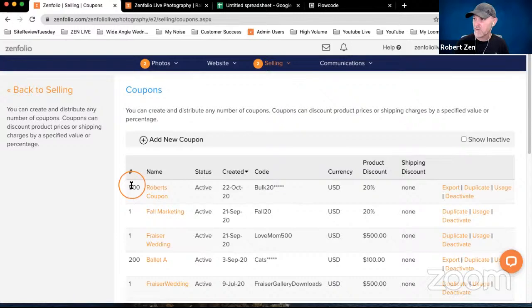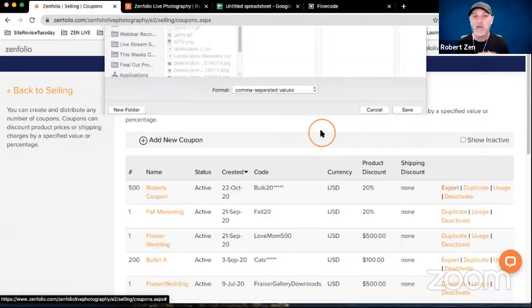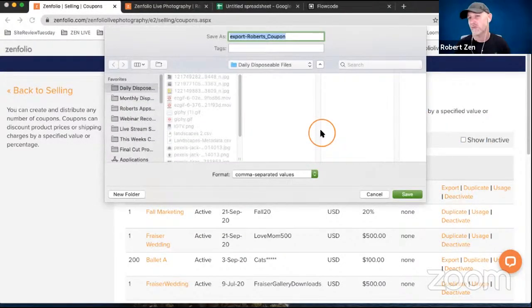So now there are 500 coupon codes right here that will work and give 20% off that you can export into a CSV file. And then from there, it's on you how you want to distribute that. So a pretty cool feature if you need to make those coupon codes in bulk.